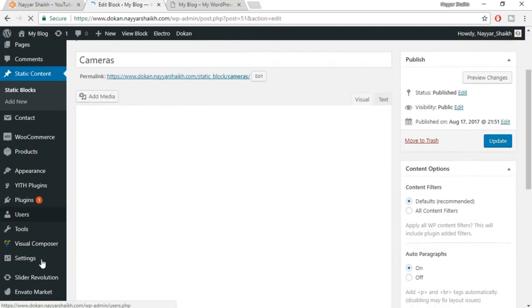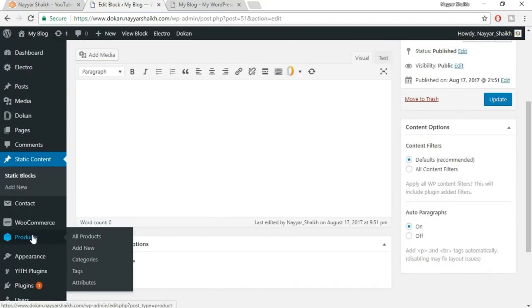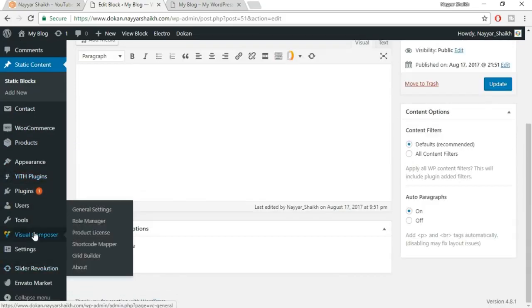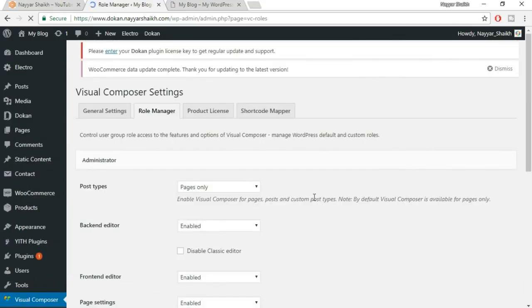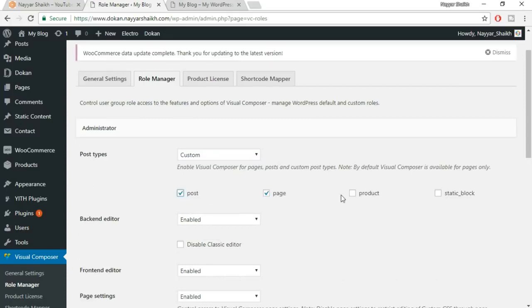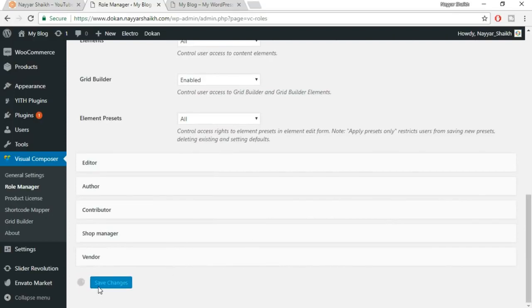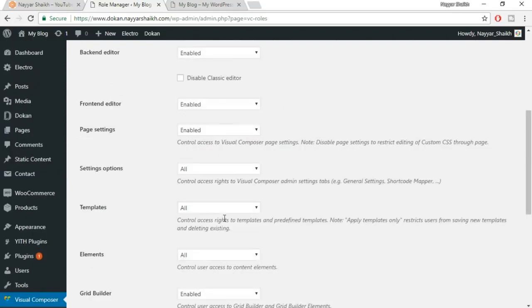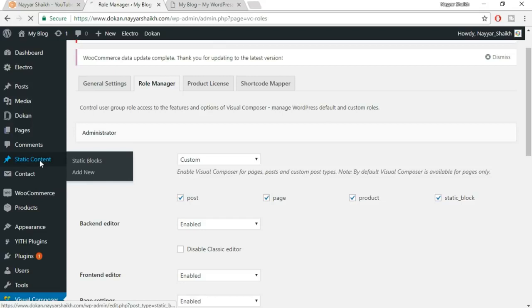So for that, scroll down over here. Here you'll see Visual Composer. Click on Role Manager under Visual Composer. Okay, and under post type here, at present it is selected pages only. Select this, select custom, and now select everything, post, product and static block, and click on save changes. Okay, now again come back to static content.